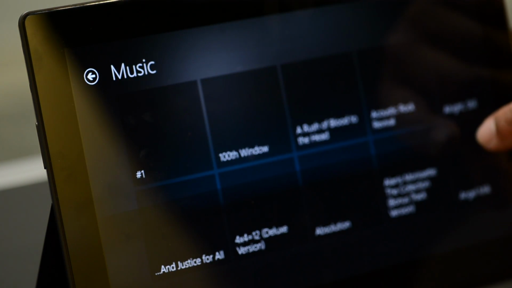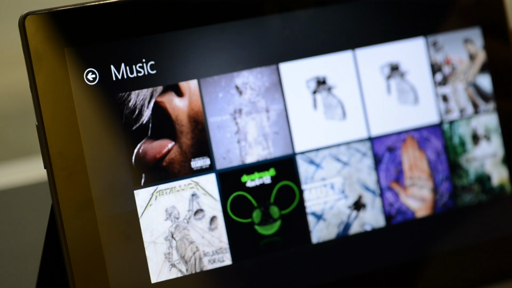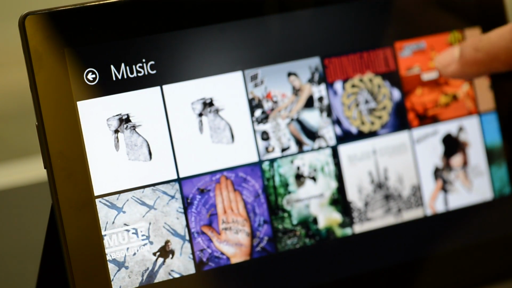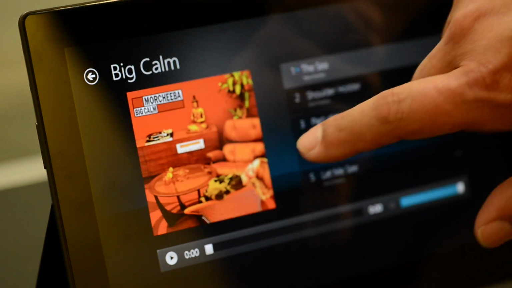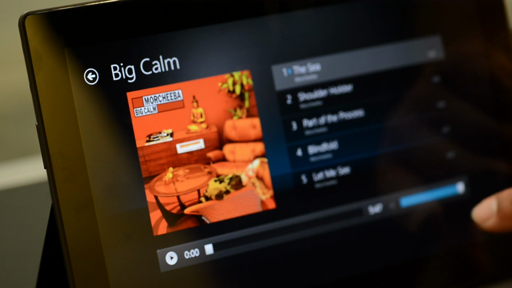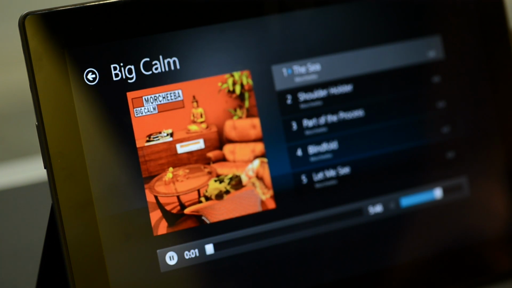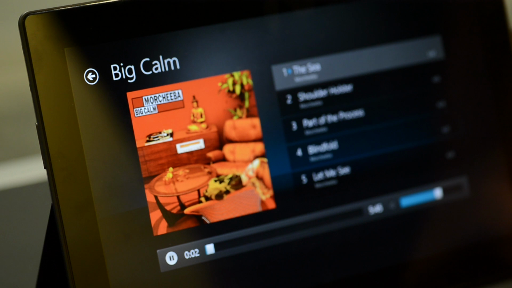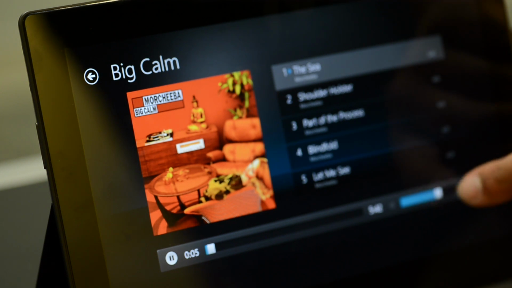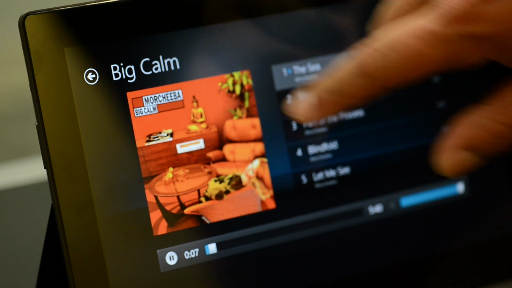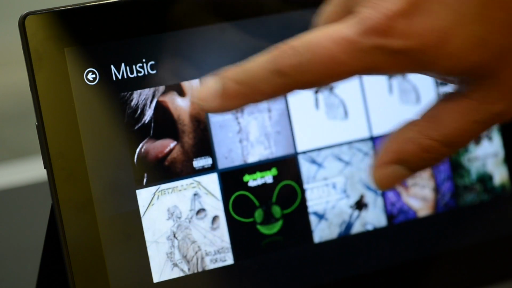As I browse through music, you can see it displays all the cover art for the albums. And once I'm inside the album, I can see all the different tracks there. You get basic playback controls such as volume and the ability to play and pause. It does play in the background, so I can launch some music and then leave our app and go and do other activities on the device and still be able to listen to that music.